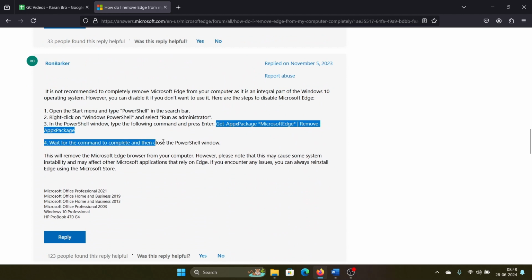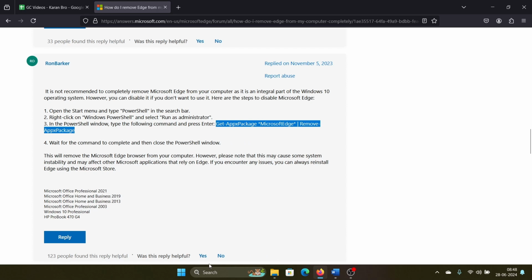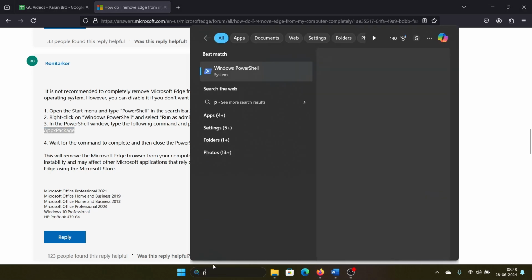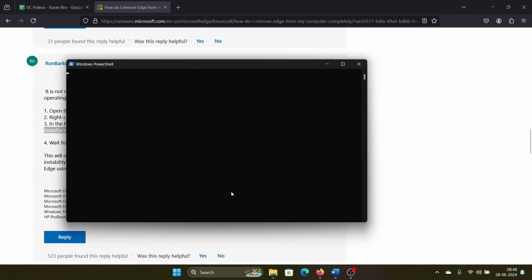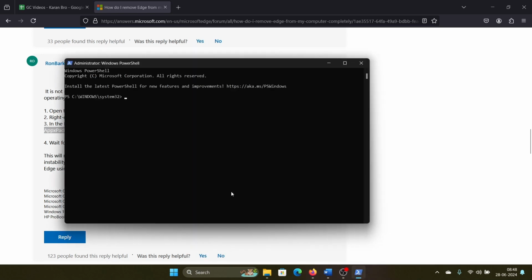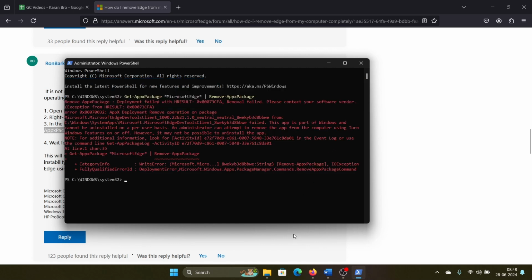Okay, this is a PowerShell script and I will share it in the description section of the video. Simply copy it, then search for PowerShell in the Windows search bar. Click on Run as Administrator in the right pane, paste the script and hit enter. Okay, and this will start uninstalling Microsoft Edge. You will have to reboot your system for that.